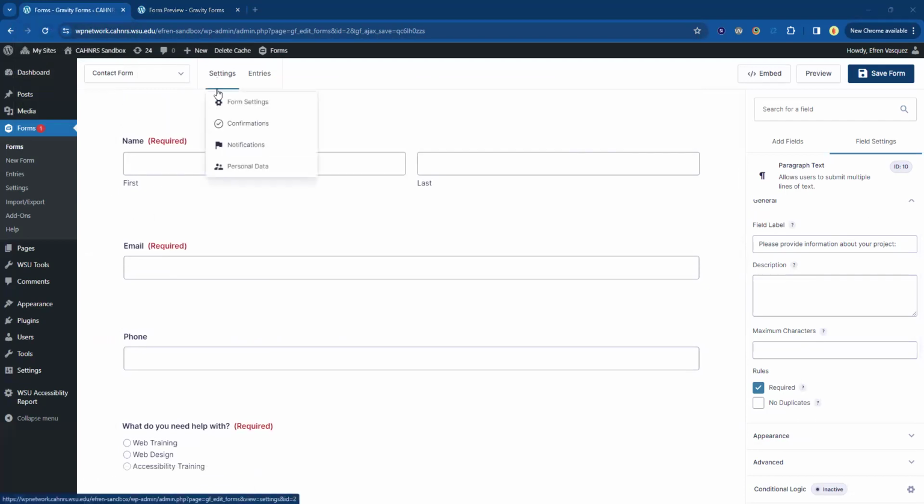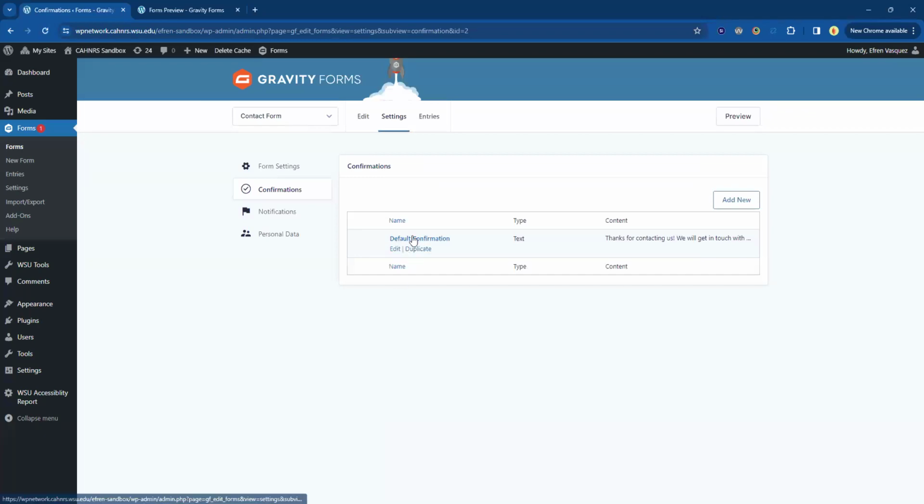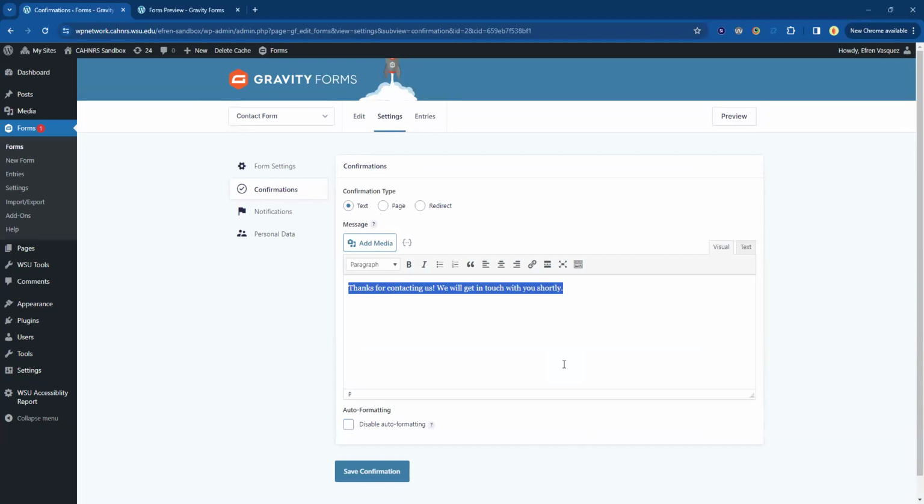Now, there's two things that we need to do. We can do confirmation, so what shows up when the form is submitted on the website, and then notifications. So let's go first to confirmations. You have your default confirmation, and it says, thank you for contacting us. We will get in touch with you shortly. So we can change this up a bit if we want to.